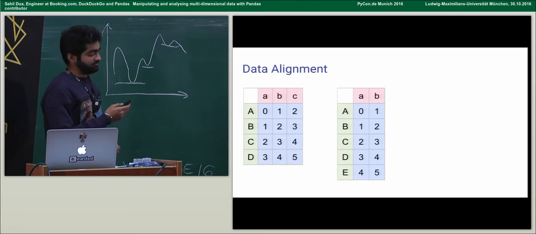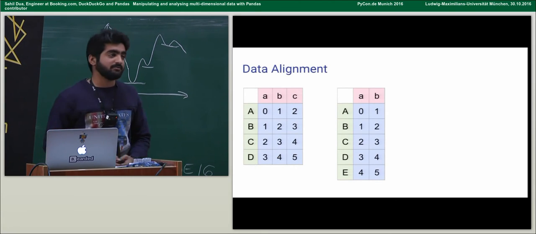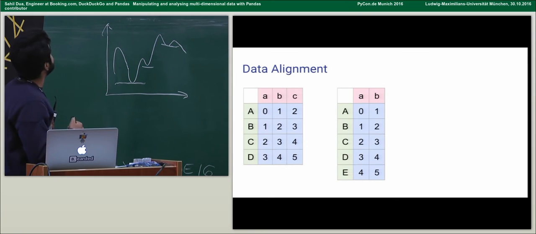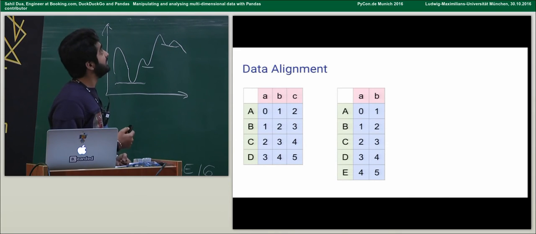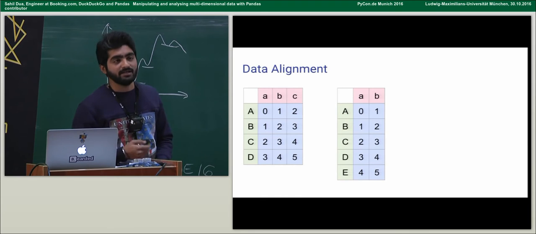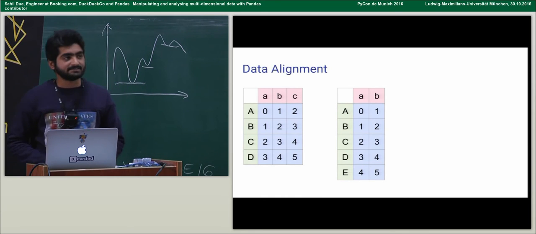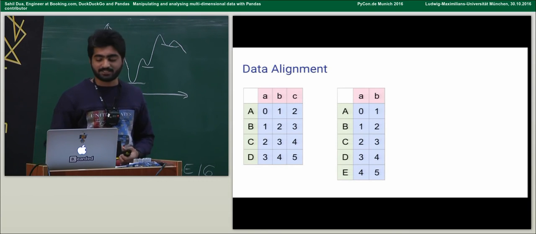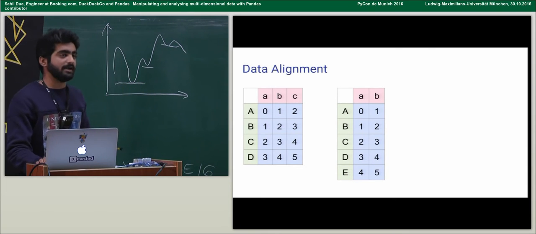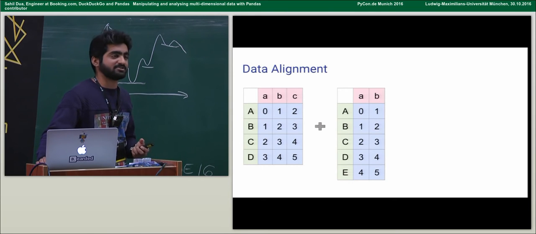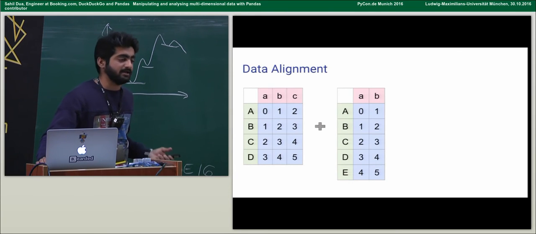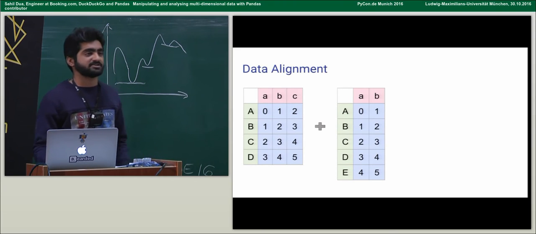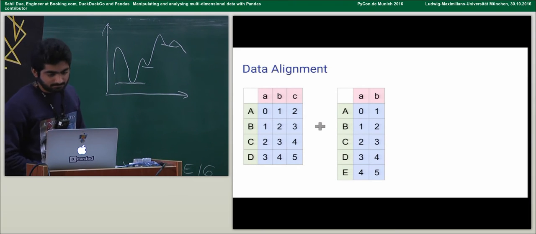Now, let's say we have two data frames. One is this, which has indices A, B, C, and D, and column labels A, B, and C. The other one has A, B, C, D, E indices and column labels A and B. What if we decide to merge these? Just like we join tables in MySQL, we can merge them in Pandas as well. It's called an addition operation, but it's not actually the arithmetical addition. It's like merging two data frames or two data structures together. This is what we will get.